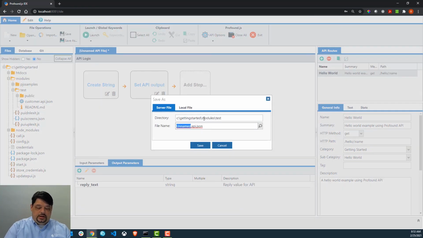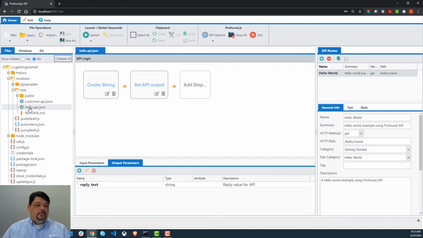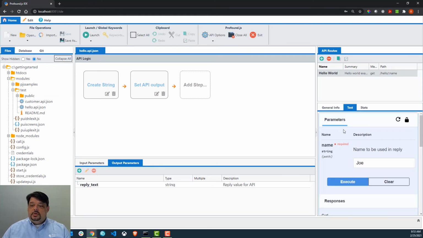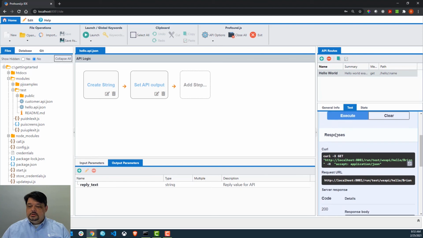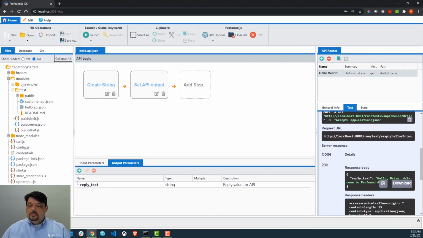So we'll save it. We'll give it a name of hello. And you'll notice here, I now have hello.api.json inside of my test workspace. At this point, this API is ready to go. We can go to the test tab. You'll notice that I have my parameter called name. It even gives me my description, everything that we pulled in, and it pre-filled it with the example value that we plugged in. But I'm going to change that to my name, so we'll call it Brian. We'll run and execute, and you'll see here that I get a reply text of hello Brian, welcome to Profound API. I can even grab my URL and run that in the browser.